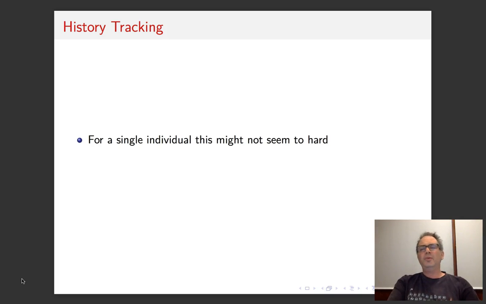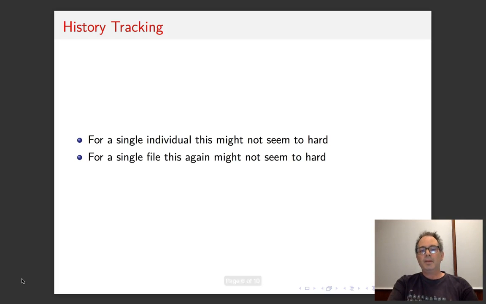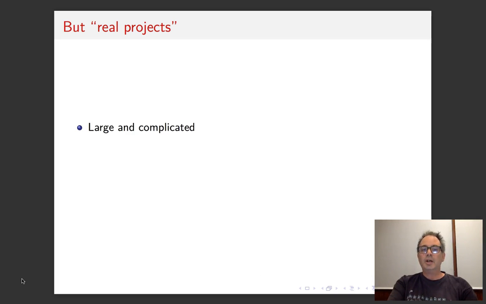So you might say to yourself, wow, if it's just me working on this project, this is not too hard, is it? I could do this myself. Do I really need another system or another piece of software to help me manage this? And there's some truth in that, but even if you're just writing your own project, most projects of reasonable size could have hundreds, if not thousands of source files, which could themselves be hundreds of thousands of lines of code. And so even if it's just a single individual working on a project, it could be quite tricky. For a single file, okay, then maybe this is not too hard, you might say. But, let's be honest, real projects are large and complicated.